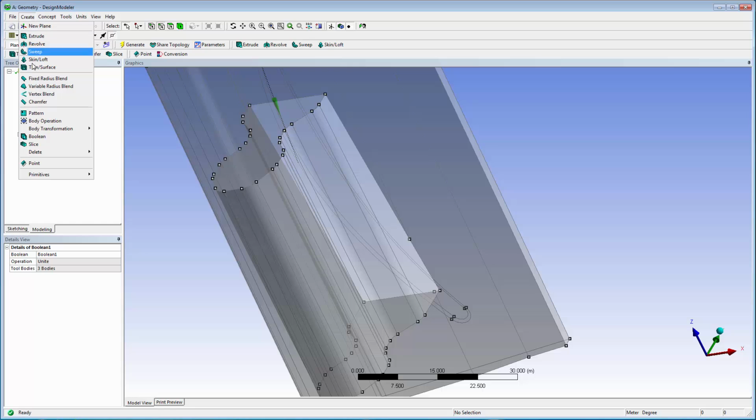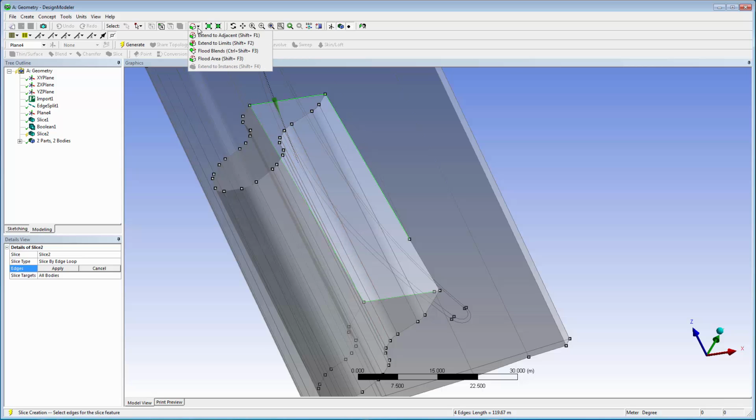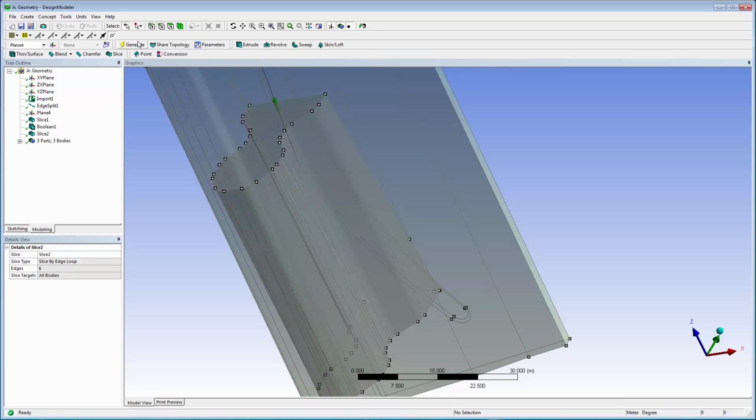Next, I'll slice out the hub region. First, I'll create a slice by selecting the loop of edges where the hub connects to the plate. Because there are some tiny edges, it's easiest to select the loop by picking one edge on each side of the rectangular area and extending the selection using Extend to Limits. Now, I'll generate the slice. I've sliced the model into 3 bodies.